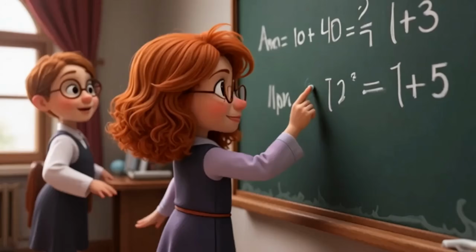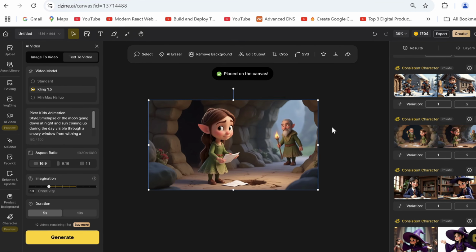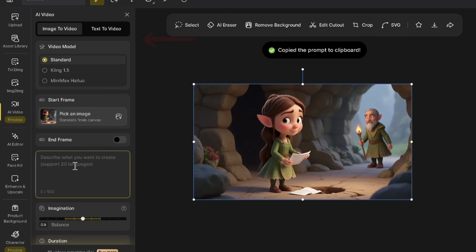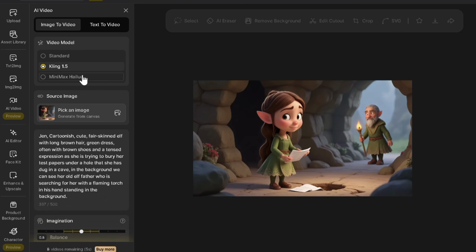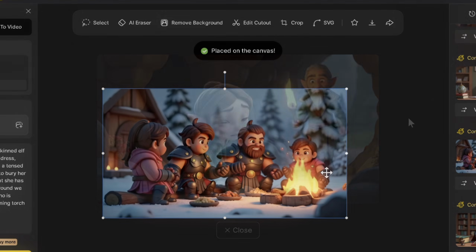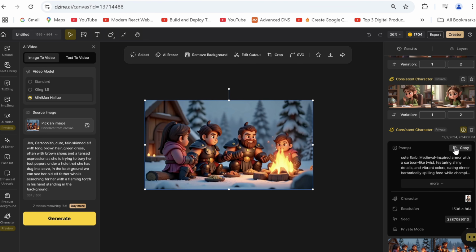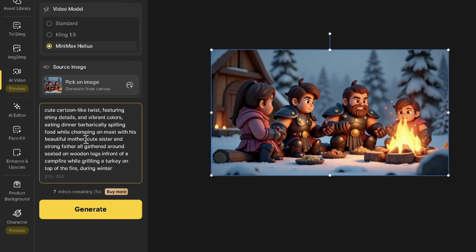For animating character scenes, let's select the images from the right and place it on the canvas to select image to video and copy over the initial prompt used for the scene here, tweaking it a little according to the desired output. Let's pick Minimax for this one and generate to get this super cool video, and this one of the cute barbarian eating with his family, copying the initial prompt and removing irrelevant details like name and outfit, keeping the focus more on action.